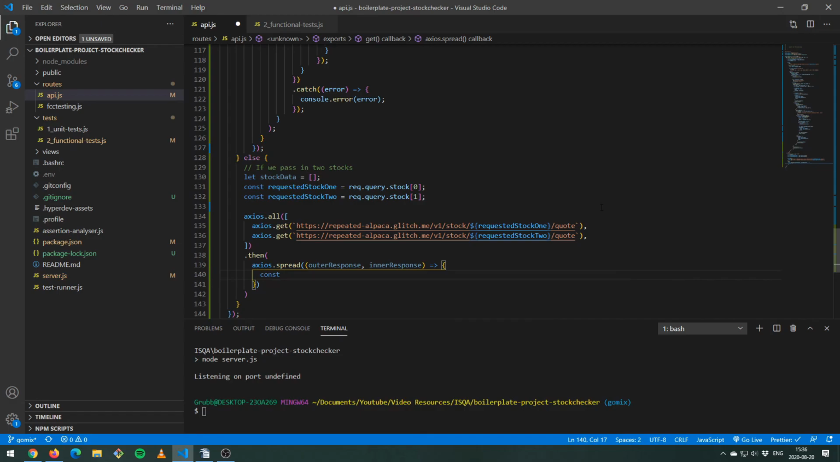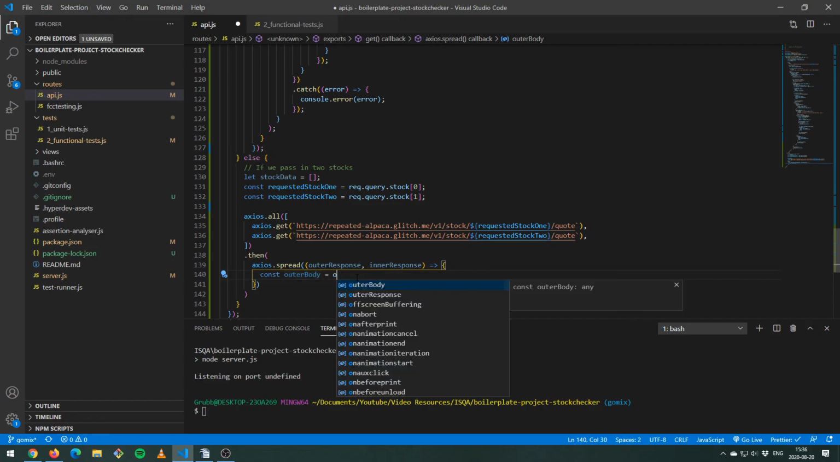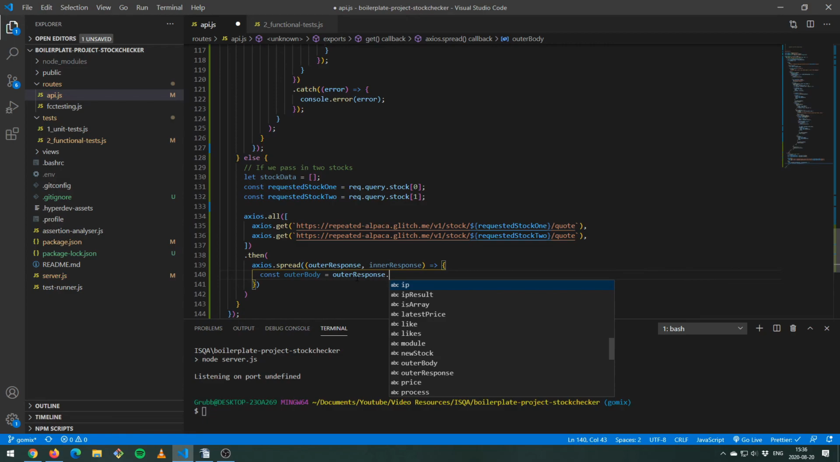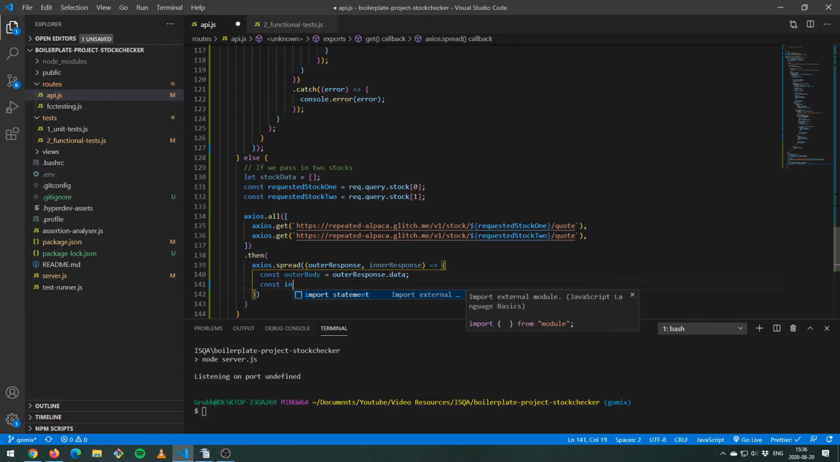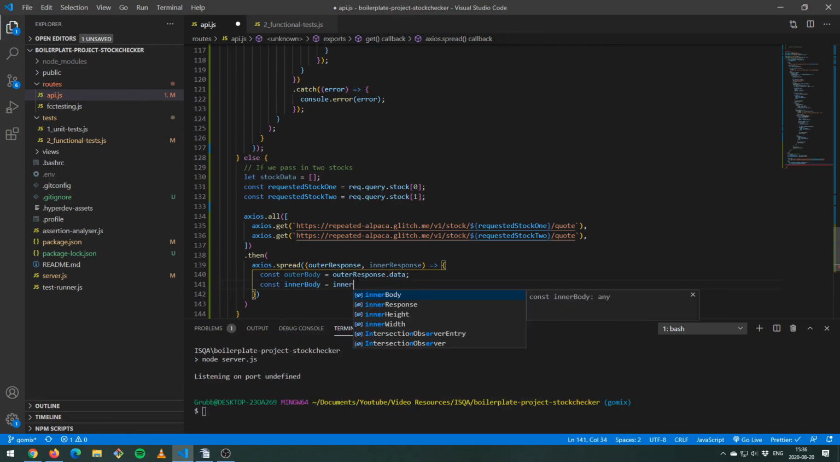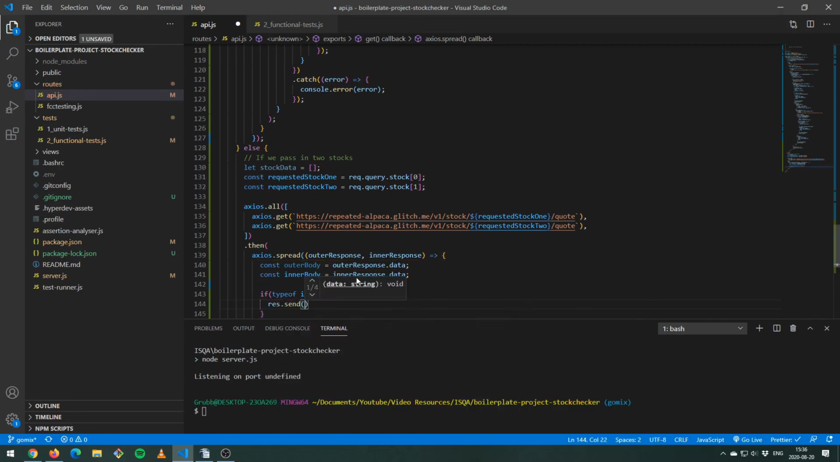In here, I'll just create a couple of new variables, because both of these will return an object which has a lot more stuff than we want to have. So this one is just going to be outerResponse.data, and we'll also have an inner body, which is going to be innerResponse.data. And if type of inner body is a string, then we'll just res.send.